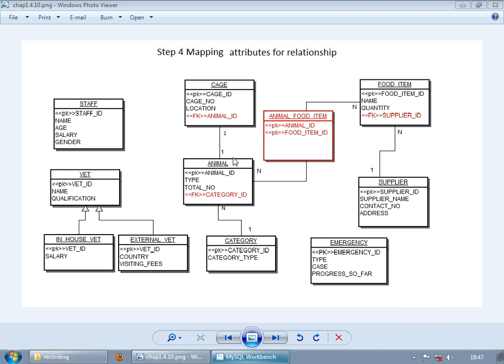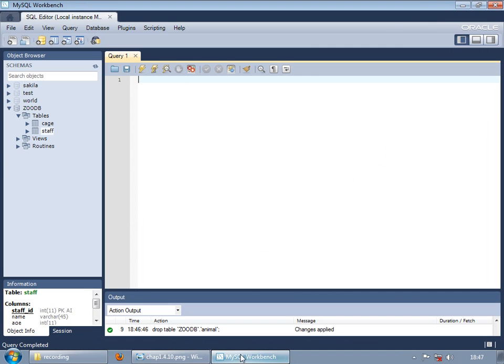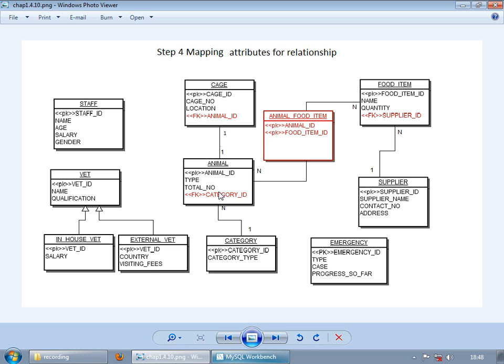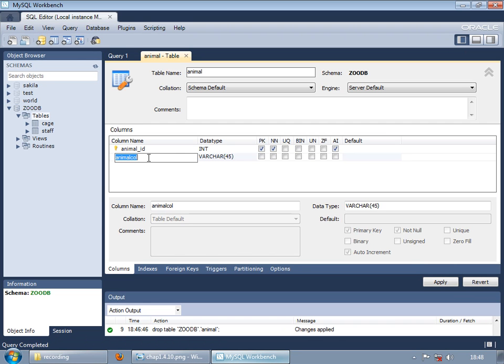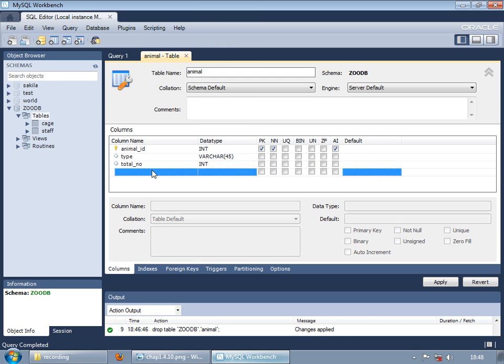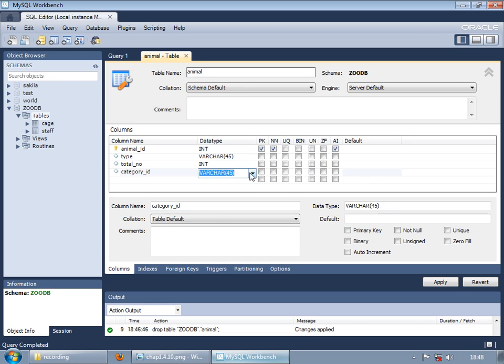Let's create our next table, animal, with animal ID as primary key, total number, type, category ID as a foreign key. Go to the workbench, create a new table named animal. Animal ID is the primary key, make it primary key, make it auto increment. Then type, total number. Type is varchar, total number is an int, and then the last one is category ID, which is a foreign key in category table. Let's make this an int. Let's apply.